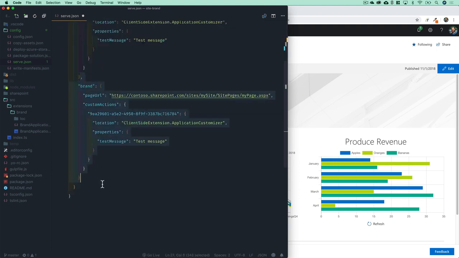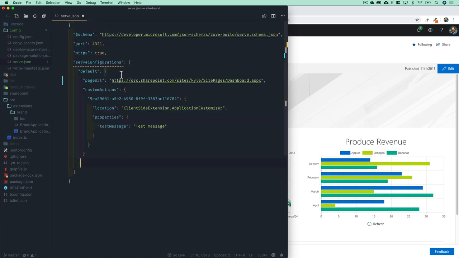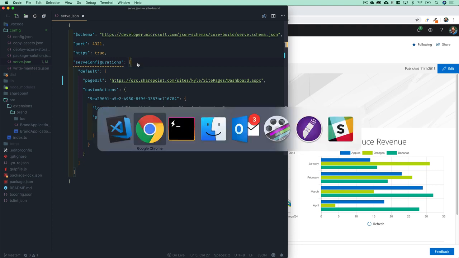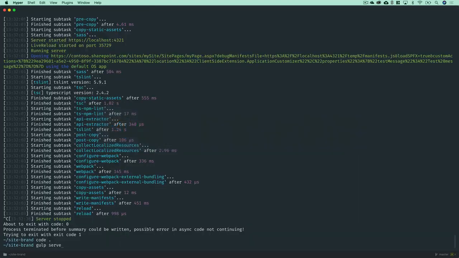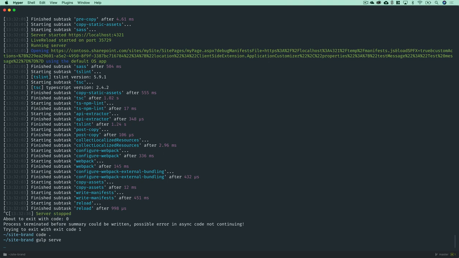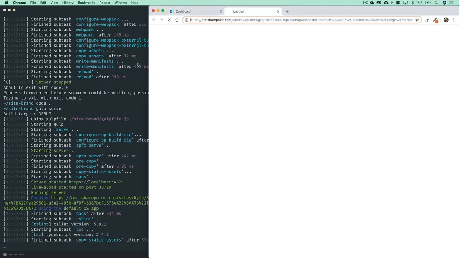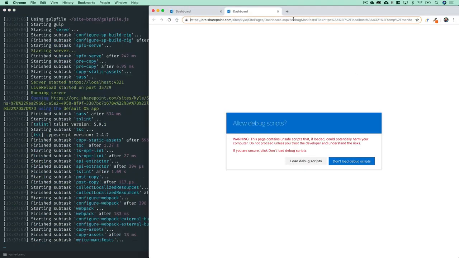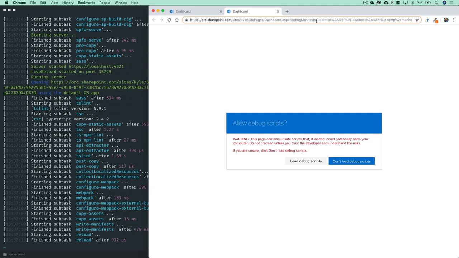So what we can actually do is we can just delete this second one because we don't actually need anything other than that one entry. And if we go ahead and save this file and we jump back into Hyper, we will run gulp serve once again. And now it's going to open that page, but it's going to add this query string parameter on the end that says debug manifest file, and it has a localhost address.